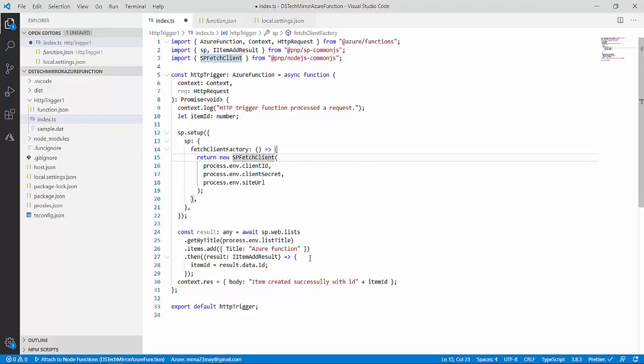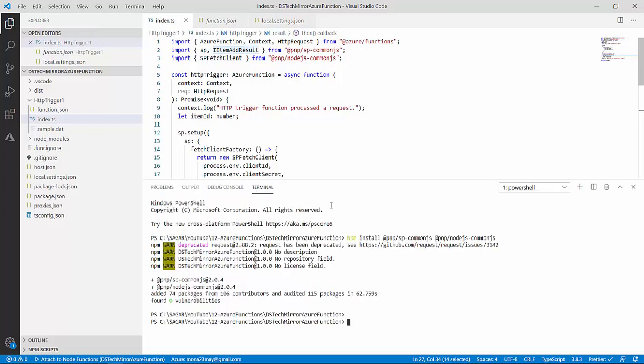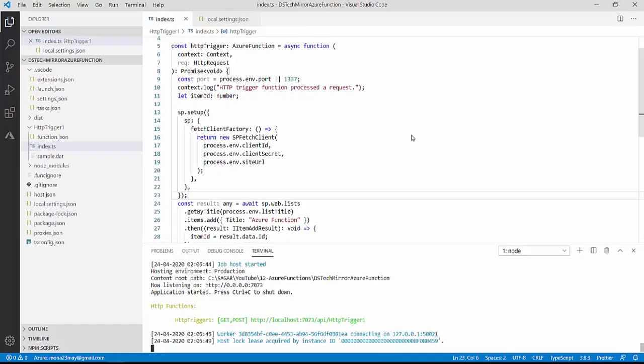sp.web.list.getByTitle.items.add. This is my title I'm adding, and after that I'm getting the item ID from the outcome. So item ID is of type item added result, and I imported it at the top. Let's save it and I will run it. To run it, I will run it from the terminal and I will use npm start. So guys, our execution is completed.